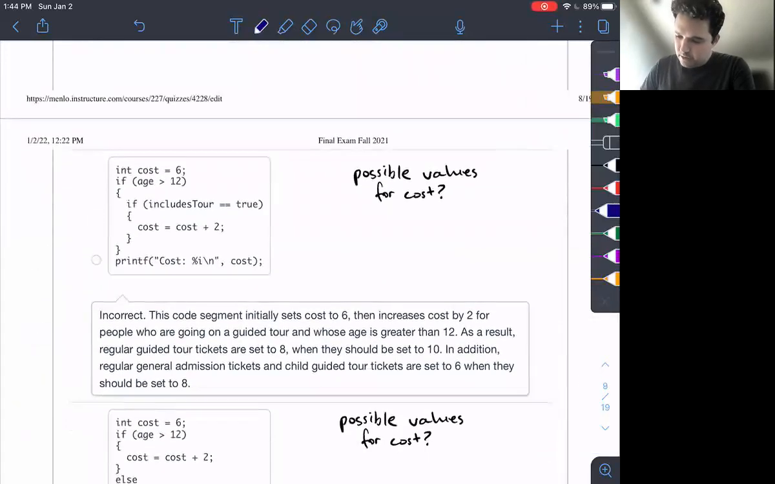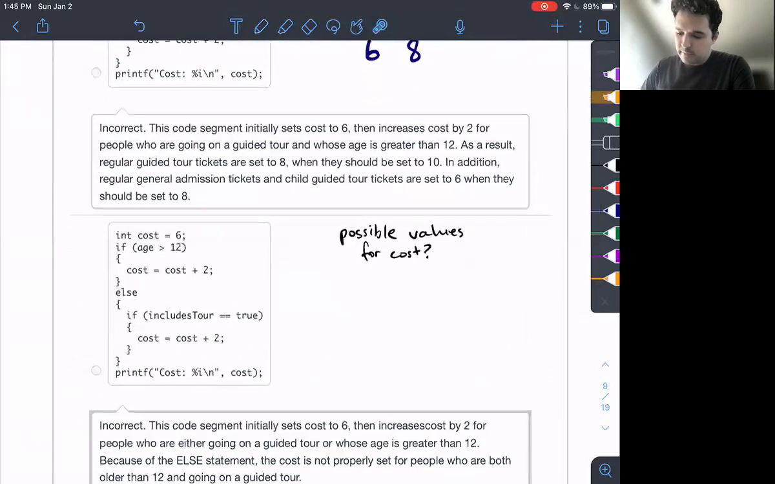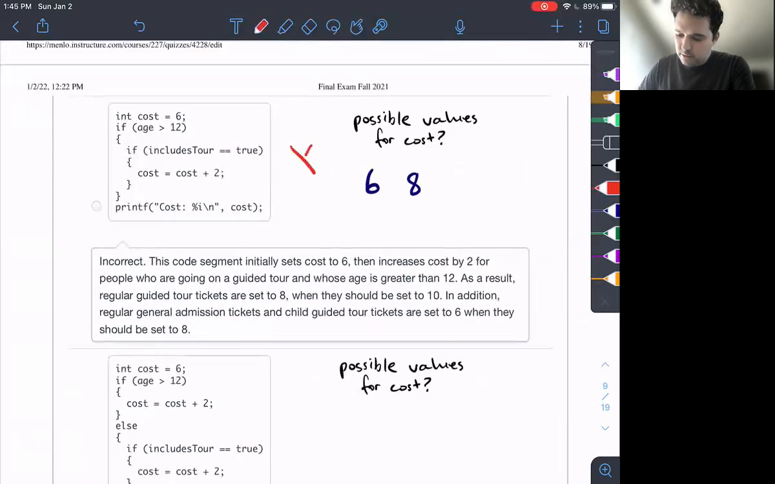Here in these lines of code, we start at 6, and then if the age is greater than 12, and if they include a tour, we'll increase by 2. But notice again, it's impossible to ever get 10 as our value of cost, because at most we'll run this line of code here one time. So we know this is incorrect.